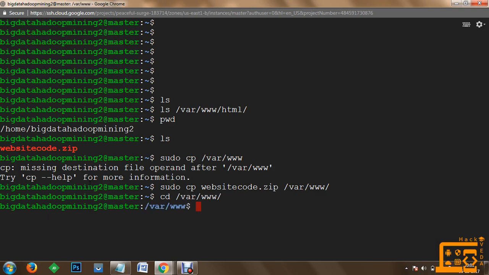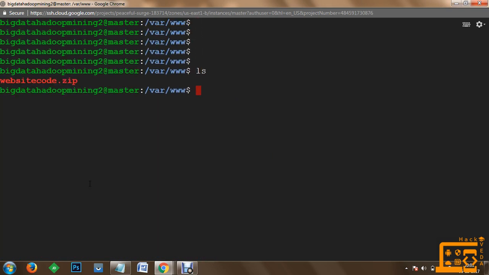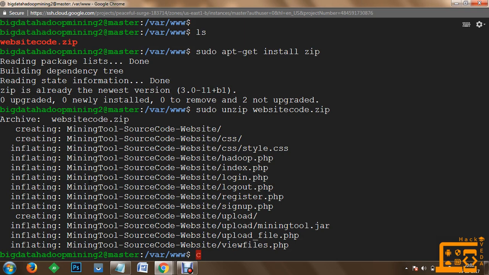www, and within this directory here we have an html directory. We are going to remove the html directory. You have to do that with super user privileges, so use sudo. Now the directory has been removed. Now I'm going to extract website code using zip. So you should have zip installed: apt-get install zip. This will install zip on your machine, and then you can use the sudo unzip command in order to unzip your website code. So your website code will be extracted in the directory here.